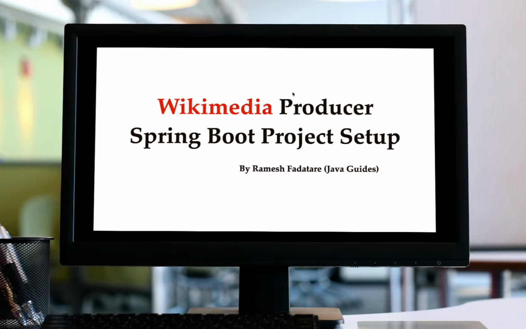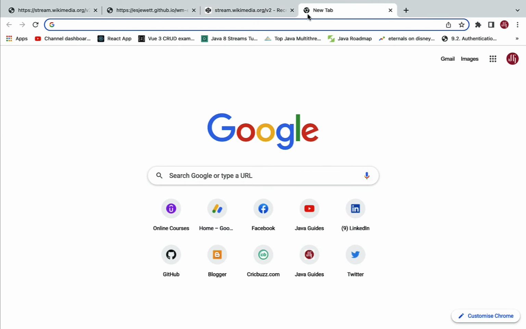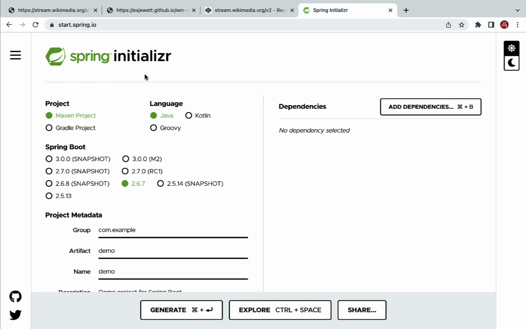Hi, welcome back. In this lecture we'll create a Spring Boot project for the Wikimedia producer. Basically we are going to create a multi-module Maven project, and within that we create a sub-module. First we'll create a Spring Boot project using Spring Initializr, then we'll import that project in IntelliJ IDEA, and then we'll create sub-modules within that project. So let's go to the browser, and in a new tab just type start.spring.io. This brings up Spring Initializr.